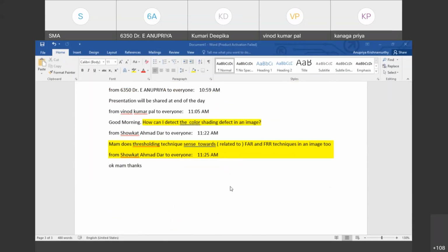Ma'am, the next question, we'll take just 2 minutes and we can close this. The next question is here, you can see. Does the thresholding technique sense towards FAR and FRR techniques in an image too? Can you see the question, madam? Yeah. Some sort of. Not exactly we would say, but some sort of correlation.